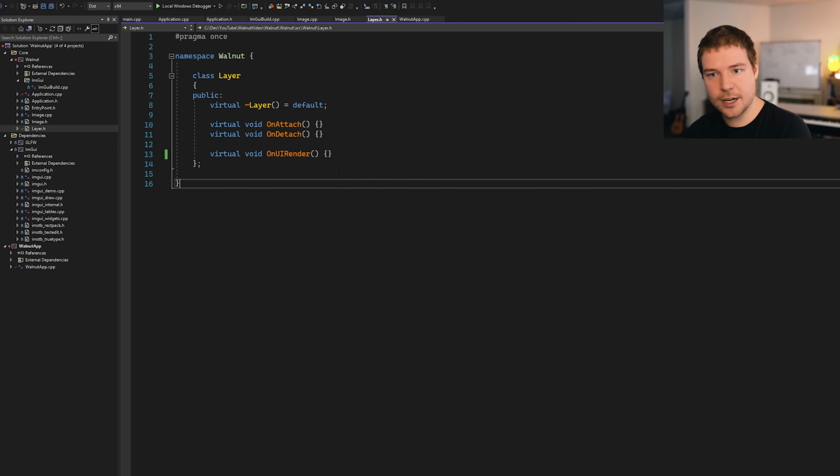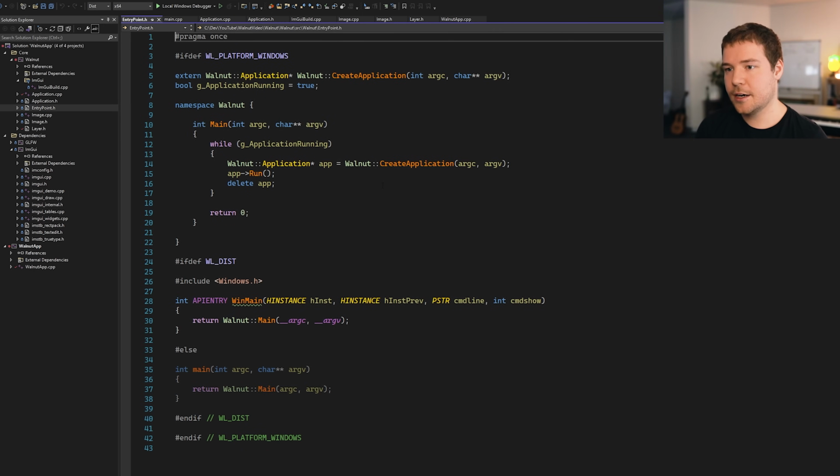I've just refactored a lot of the ImGui stuff. The entry point that I added, that's probably worth discussing. It's very similar to the Hazel entry point and the one that's in the Game Engine series. I'll have that video linked up there if you want to learn more about that, because I explain it in much more depth there.